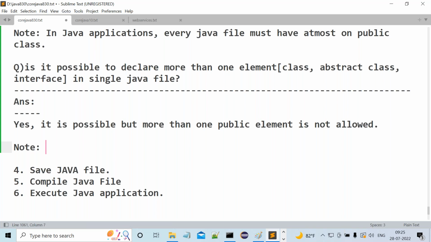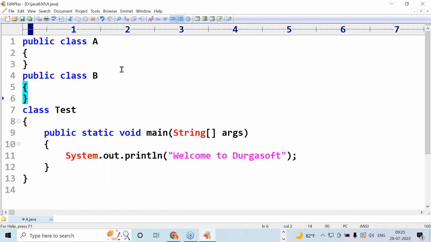What I'm telling you clearly is that in a single Java file, we can write any number of classes. Say for example, here we have an EditPlus file. Now tell me, is this a file or not? This is a file. How many classes have I written here? Okay, 3 classes I have written here.